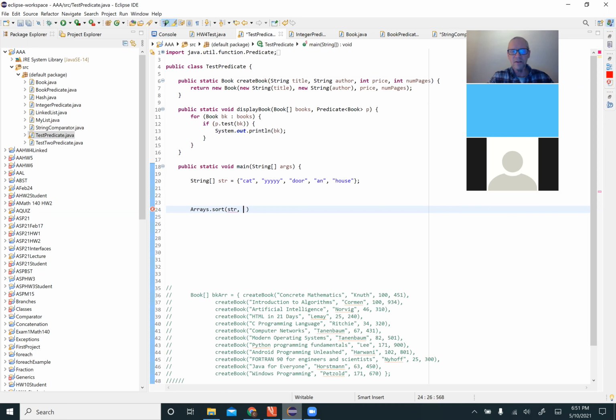Let's sort in ascending order by length. I'm going to have to do an import statement here. So let's put our lambda expression in. The array is an array of strings, so let's call the parameters x and y, then put the arrow and do a lambda expression. We're going to go reverse direction, so y.length minus x.length.